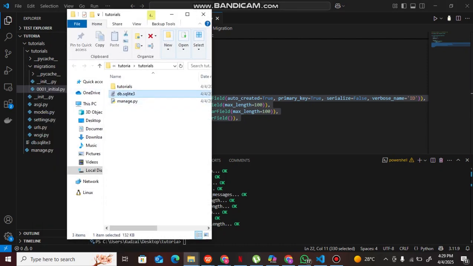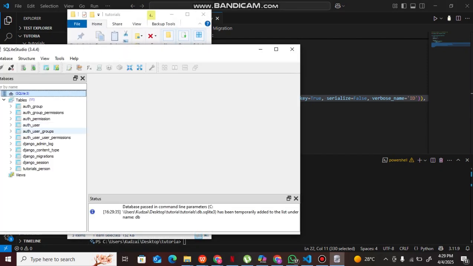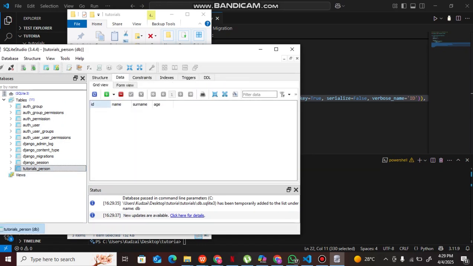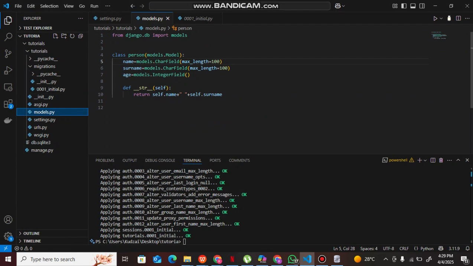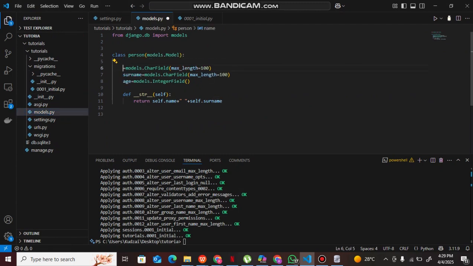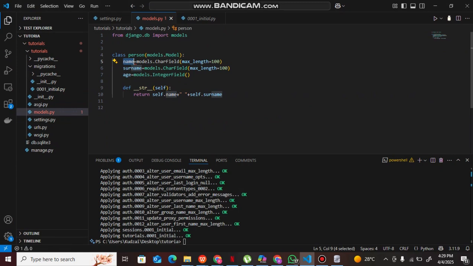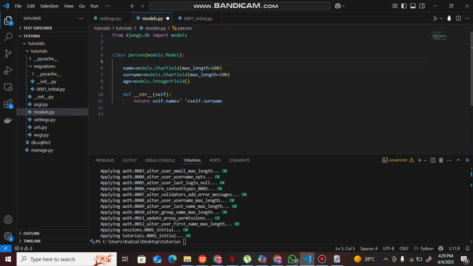If we open this database, you'd see that there are a bunch of tables, and amongst them there is tutorial_person. Now this table has an ID, name, surname, and age, just as we defined in the models. The ID is created automatically because each table in the database needs a unique identifier, an auto-incrementing identifier, for them to all be unique. So the ID is created automatically every time you make a model.